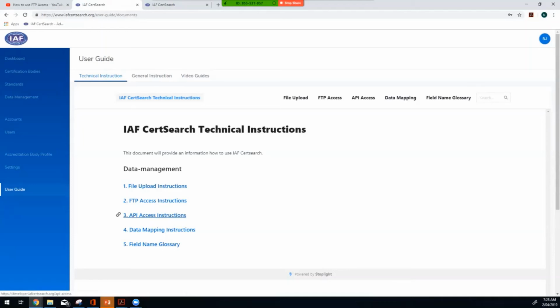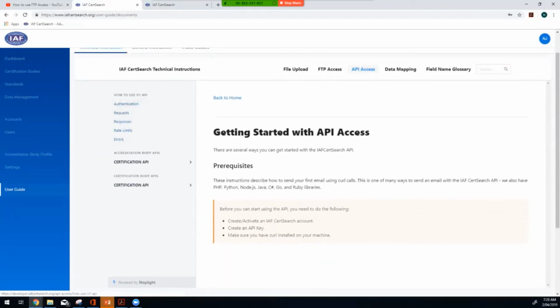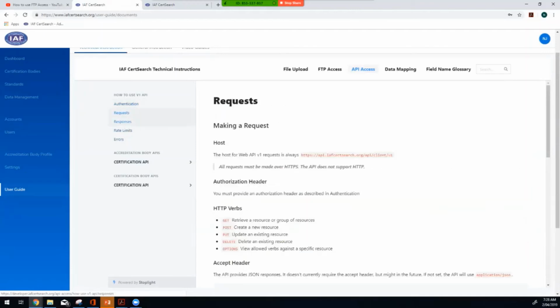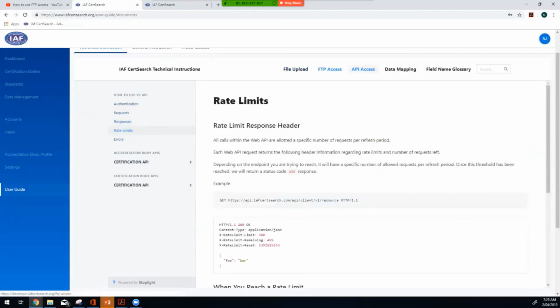If you're seeking to go the API route, which is more technical in nature and will require a programmer, your programmer can see all the details here about the steps they need to go through to set up the API. The difference between the API and the FTP and file upload process is that the API is in real time. So if there's a change in your system, it will be reflected in IFCertSearch. FTP looks for updates every 24 hours, and file upload, whilst it is in bulk, is a manual process.